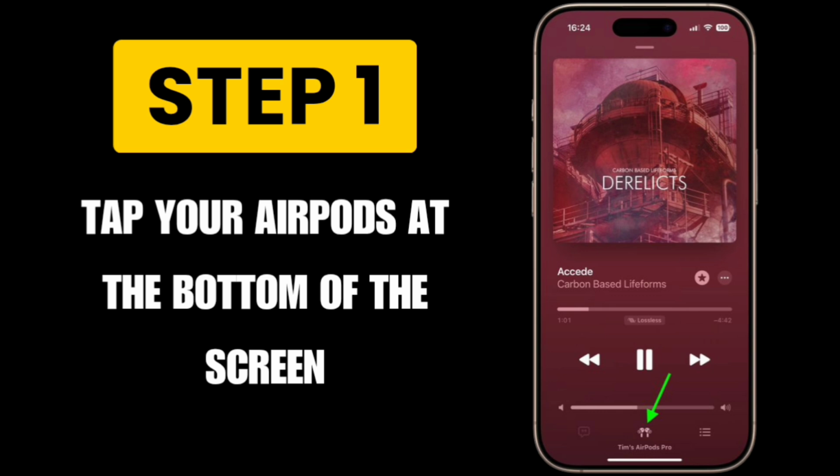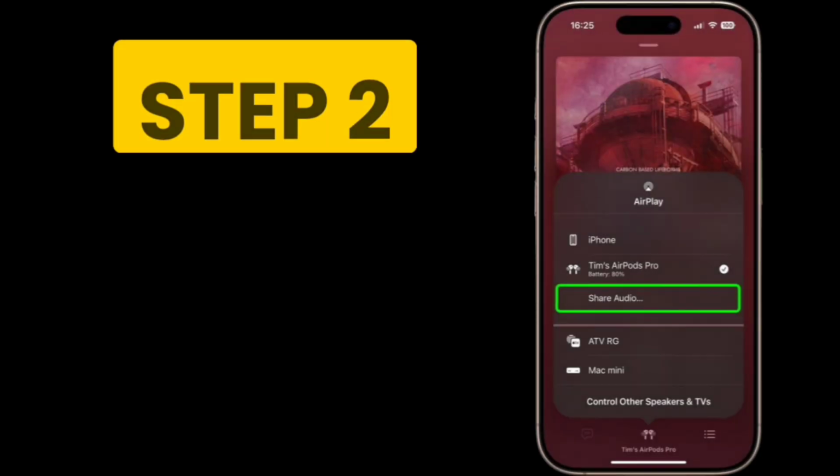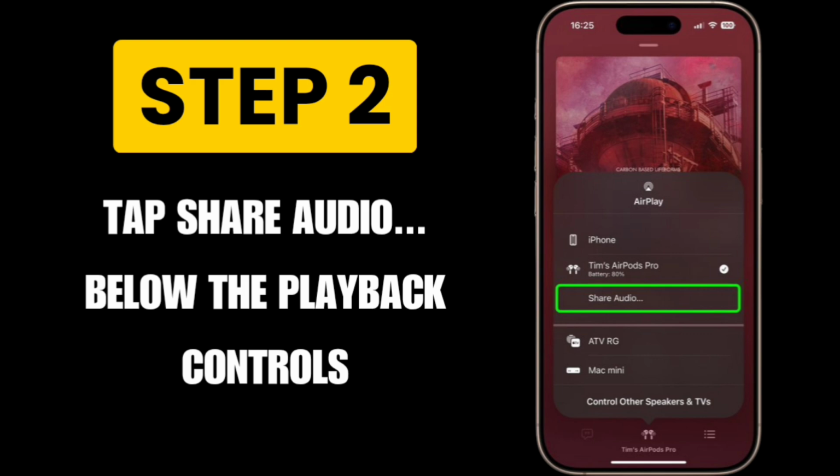If you have the music app open and showing the media playback controls, tap your AirPods at the bottom of the screen. Alternatively, swipe down for Control Center. Then, in the Audio Playback Controls panel, tap the icon in the top right corner representing your connected AirPods. Step 2. Tap Share Audio below the playback controls.